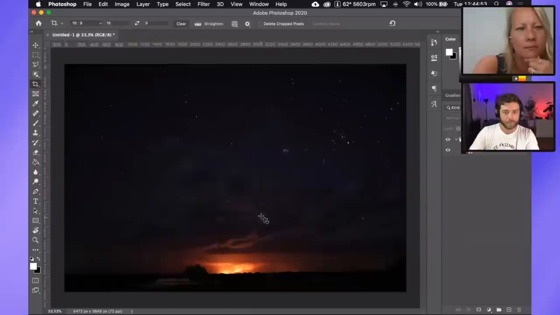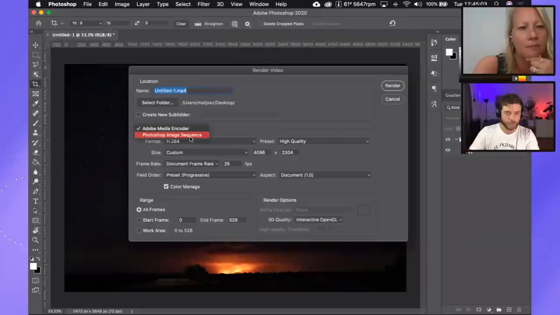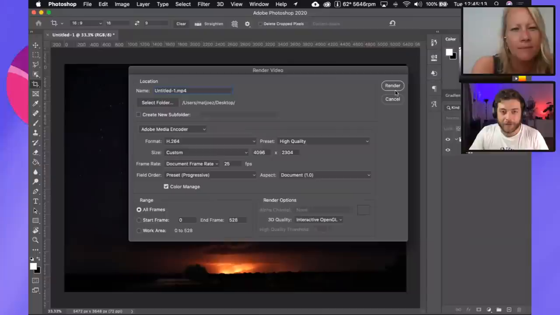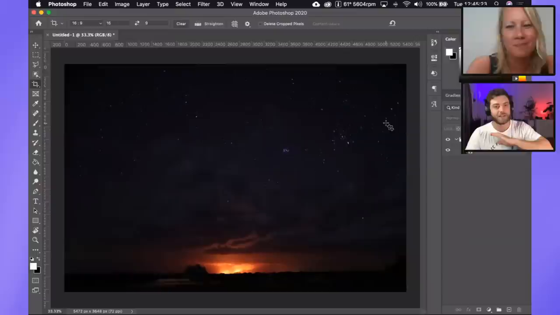And then you can adjust some settings such as file name, who's going to render it, Adobe Media Encoder or Photoshop Image Sequence. You just go with Media Encoder because that's more efficient. You can choose your codecs and your presets, your sizes, frame rates, everything. And if I now hit render, it's going to render a video file the same way that After Effects would have done that. So if you have the photo pack of Lightroom and Photoshop, you can make high quality time-lapses. It's just a slightly different workflow.